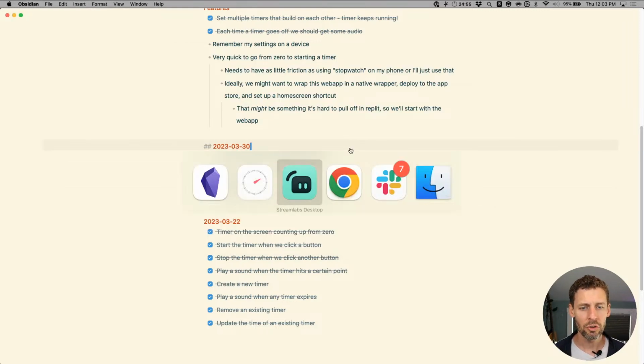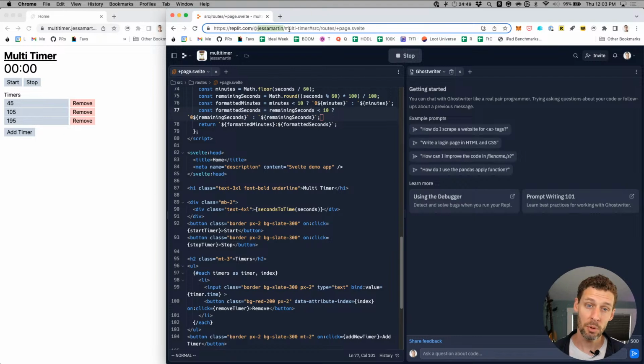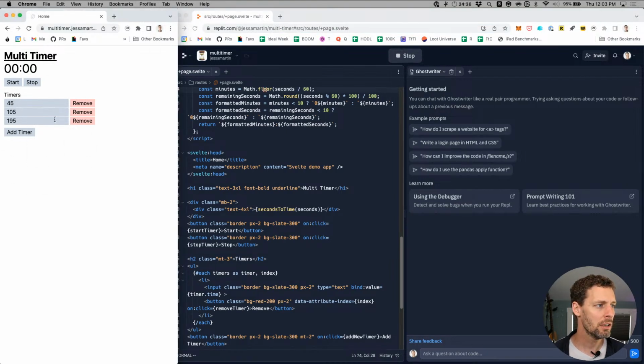All right, so what we have so far, you can actually see this in a public Replit. If you go to replit.com/JessAMartin, multi-timer, you'll find a copy of this Replit. You can open it up, check it out yourself, and see what the code is. I also have the code open over here. On the left, you can see it's a pretty simple app right now. You can hit start, you can stop, you can restart the timer.